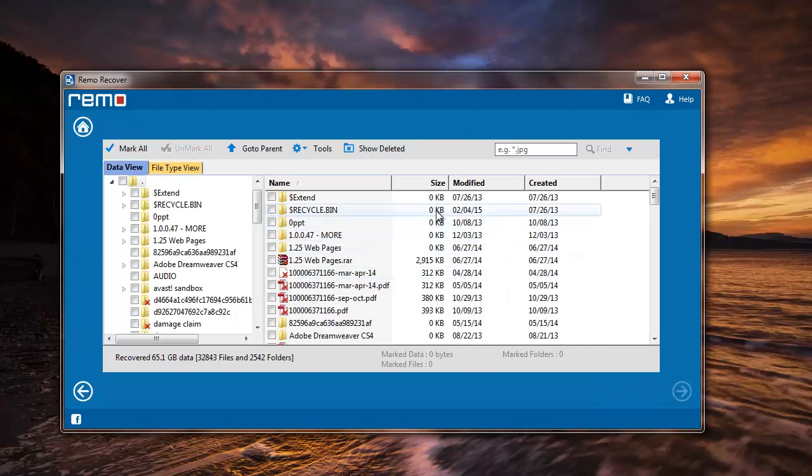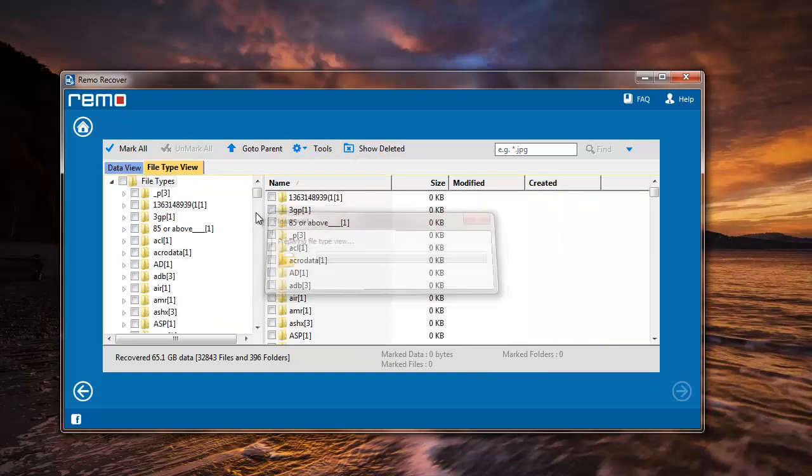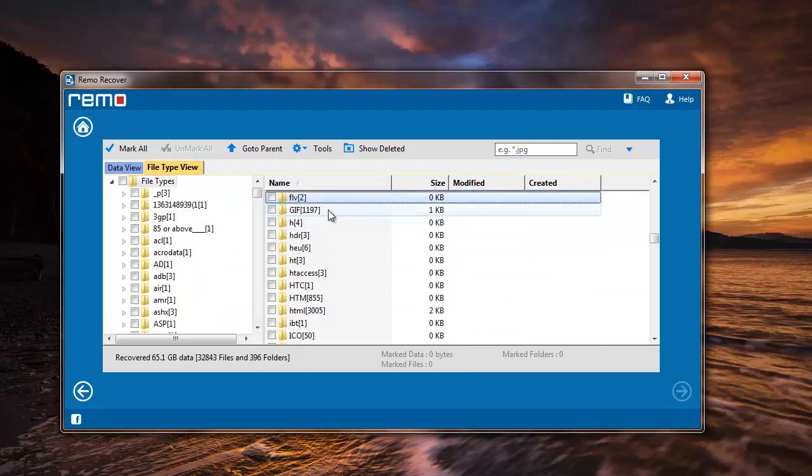Software recovers all the deleted files from my system and gives me a list of all files that were found as well. But since I'm just looking to recover the deleted FLV videos, I'll have to go to File Type View and select FLV file extension here.